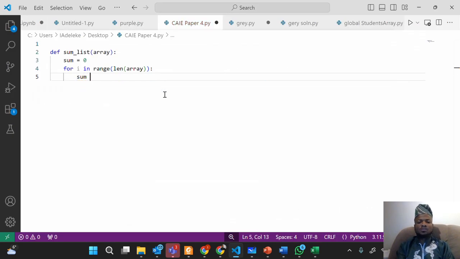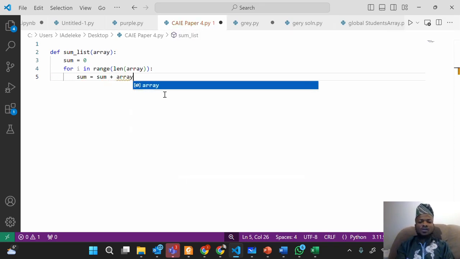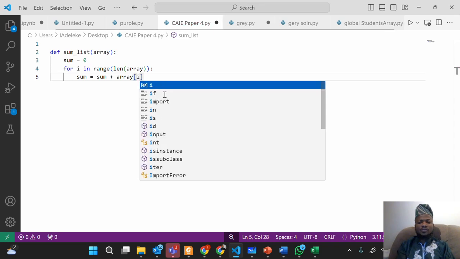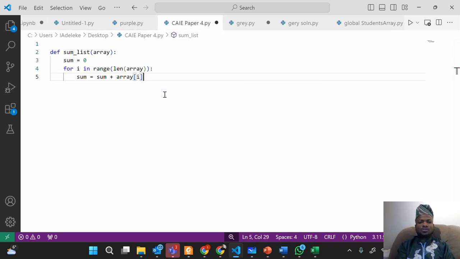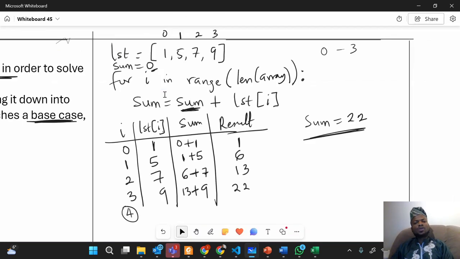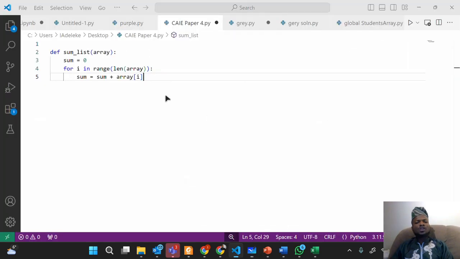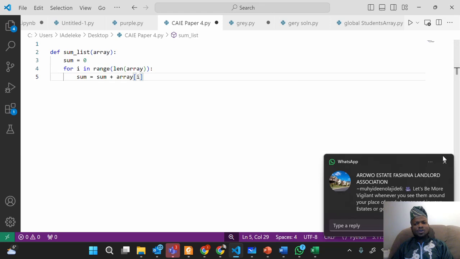Then we say sum is equal to sum plus array i. Is this understood? I hope this is understood. But we missed something. We did not put a condition. What if the array is empty? If the array is empty, is there anything to be added? I hope you guys understand that.